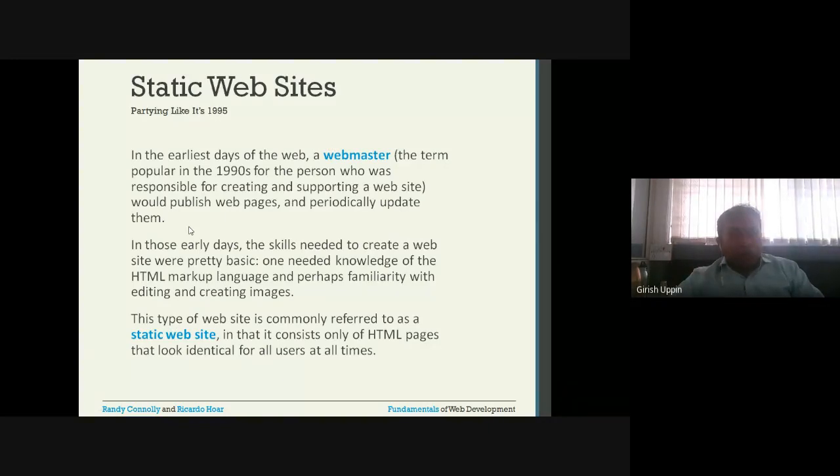Another example is a blog. Blog pages are very much a static kind of information. In early days, the skill needed to create a website was very basic. What they wanted to know is HTML, the hypertext markup language, and perhaps be familiar with editing and creating images. That was pretty much what was needed for developing a web application. This type of website is commonly referred to as a static website, that it contains only HTML pages that look identical for all the users at all times.